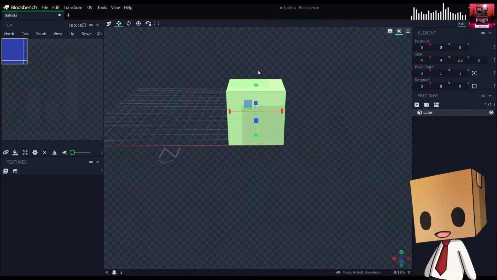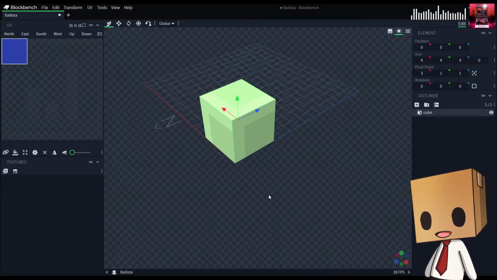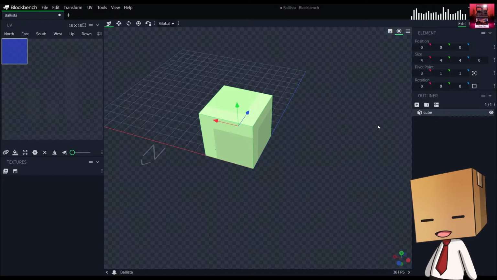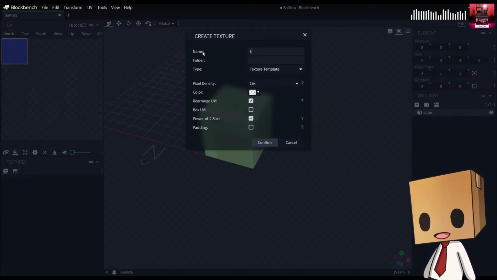So we go up till we get to 4, and then this way back until it says 4, which should be there. There we go. So we have a 4 by 4 by 4 cube. If we were then to create a texture for this, so create a texture, and we set the pixel density to 16, and we'll just call this test.